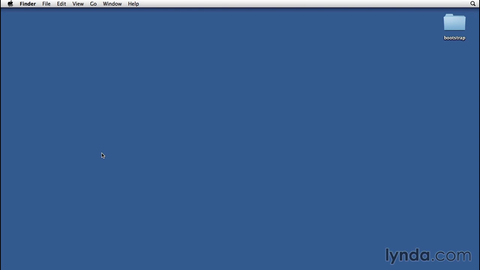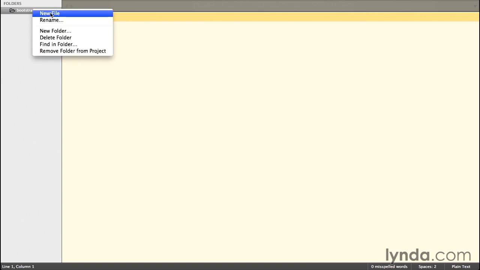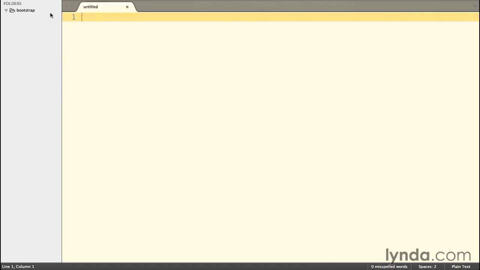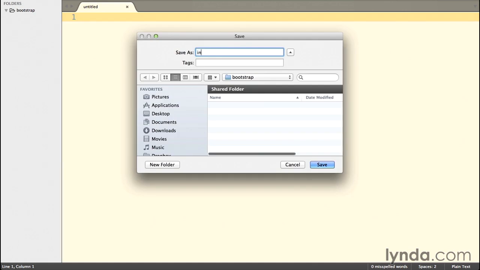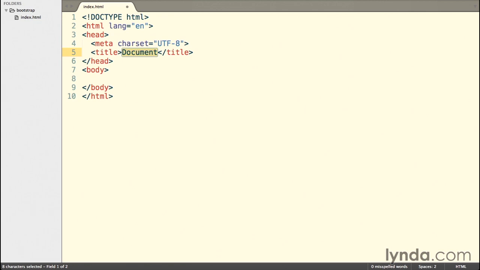Let's go ahead and build a page with a minimal Bootstrap installation using CDN links. So I've got my Bootstrap folder opened up in my text editor. I'm using Sublime Text. And the first thing we're going to need is a basic index.html page. So I'm going to go right here into my folder and select New File. And I'm going to call this index.html. And in here, I'm going to type in some very basic HTML code.